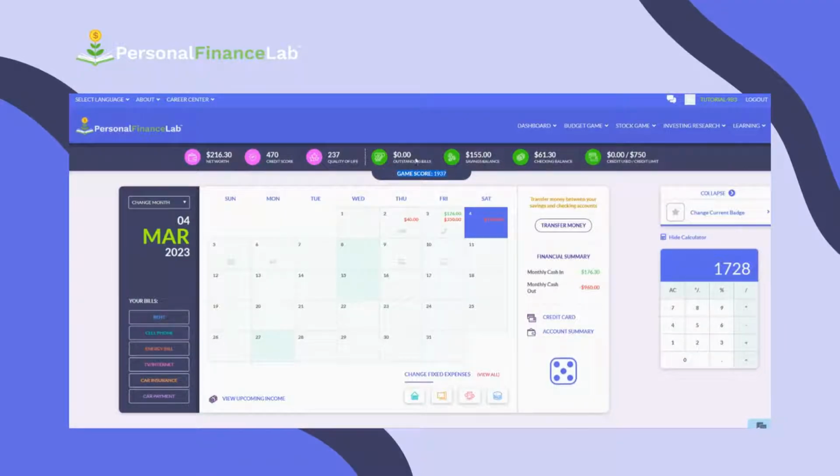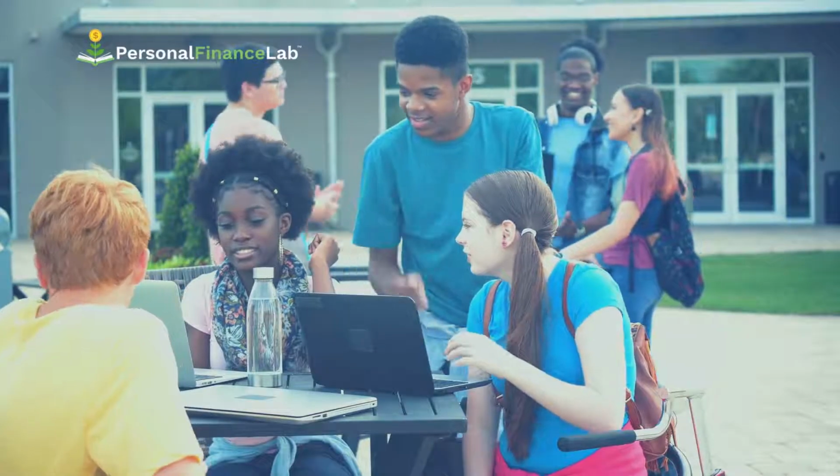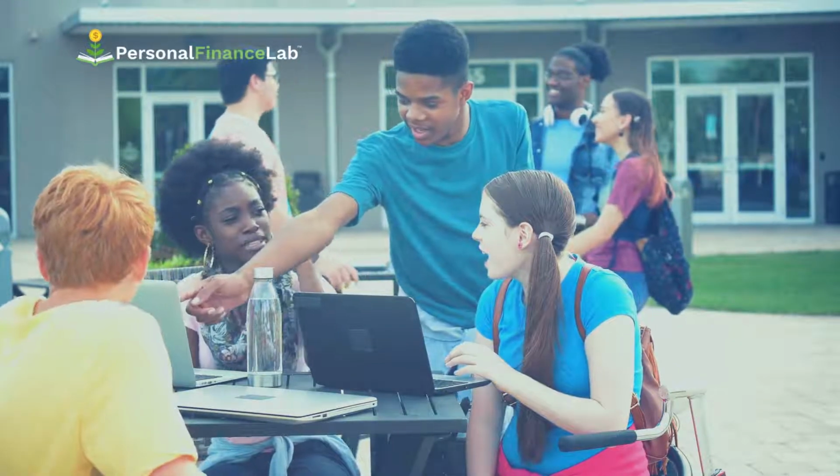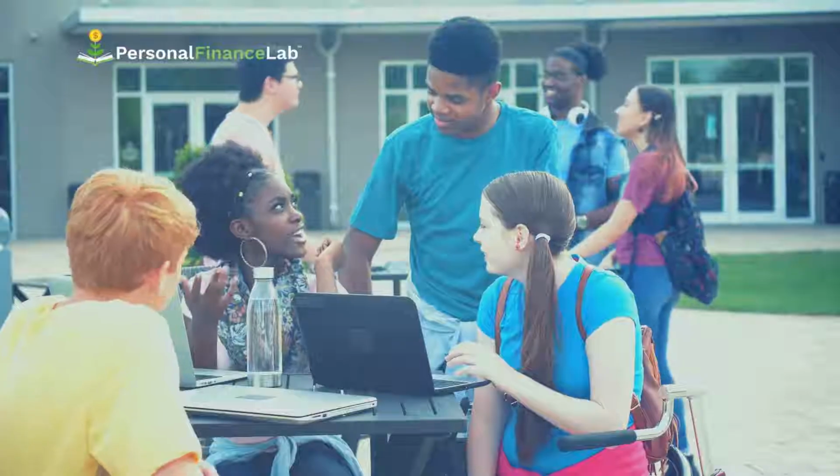There you have it. Now you know how to play the budget game. It's time to practice managing your own monthly budget and developing your personal finance skills.